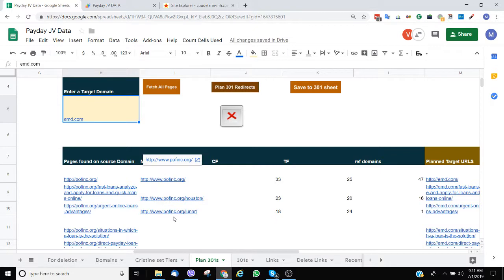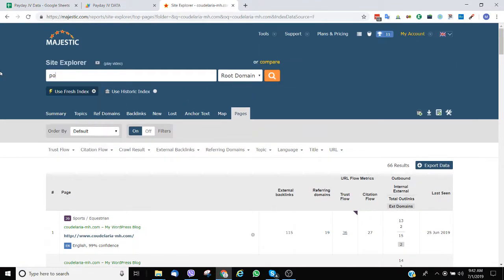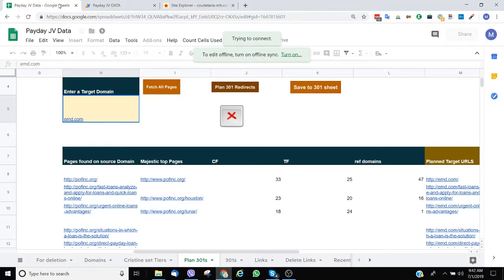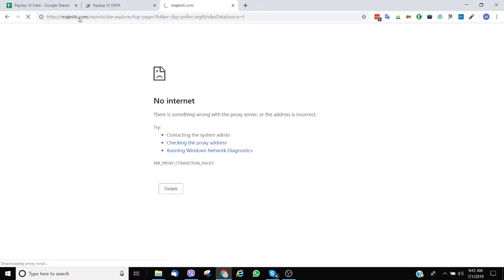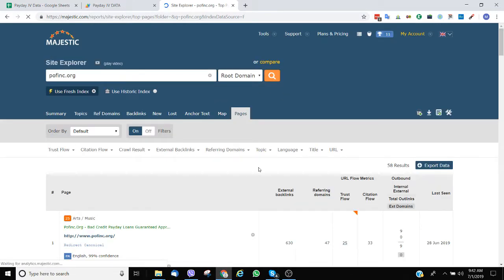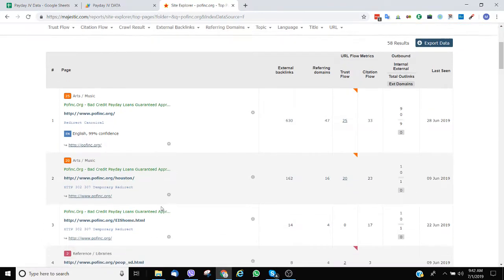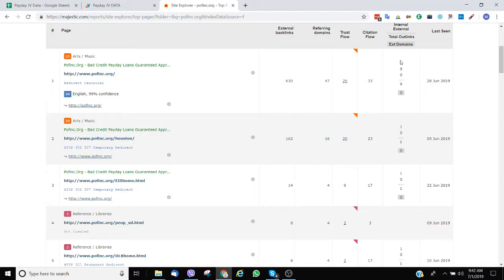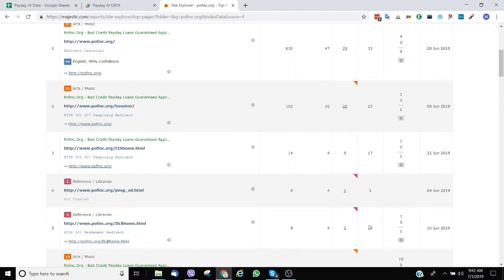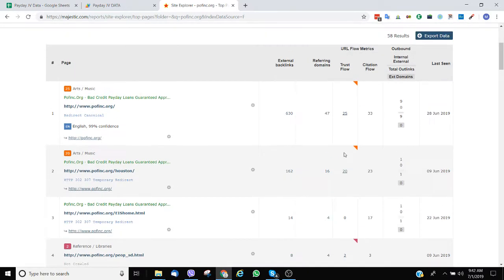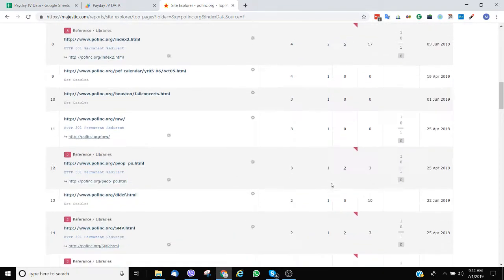And so top Majestic here, you can see I've got decent metrics on those pages. If you want, you can also go into Majestic yourself and look up the domain. Let's do it quickly. So pofinc.org. Now I'm looking at all the top pages, and you can see all the top ones. We're only interested in ones with referring domains and trust flow. So actually these ones are not very interesting. The main ones are these two. If I scroll down, there's nothing else really.